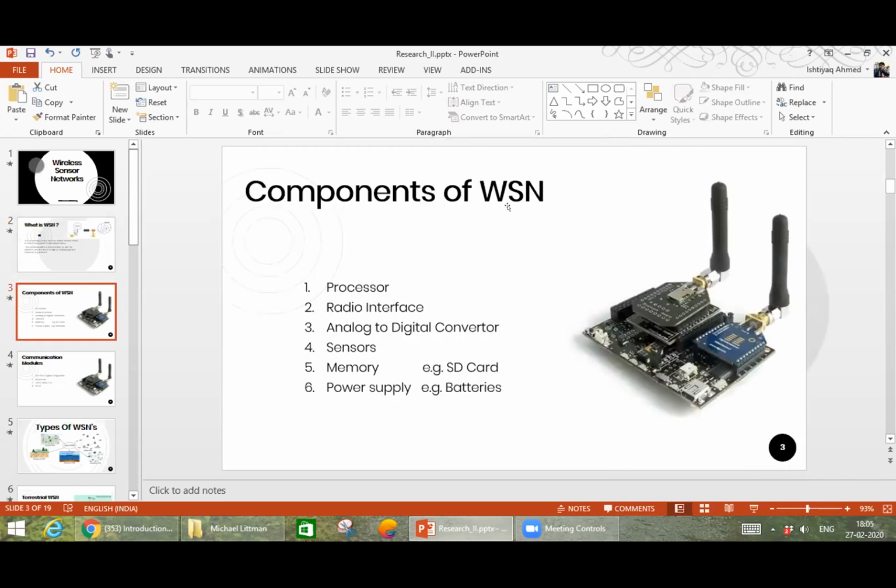So here is an example of a ZigBee processor, and I will explain its components. It has a processor, a radio interface which gives the radio signals, and an analog-to-digital converter, which takes the sensor readings for things like temperature, humidity, human body temperature, or pulse rate. It converts the analog data into digital and shares the data.